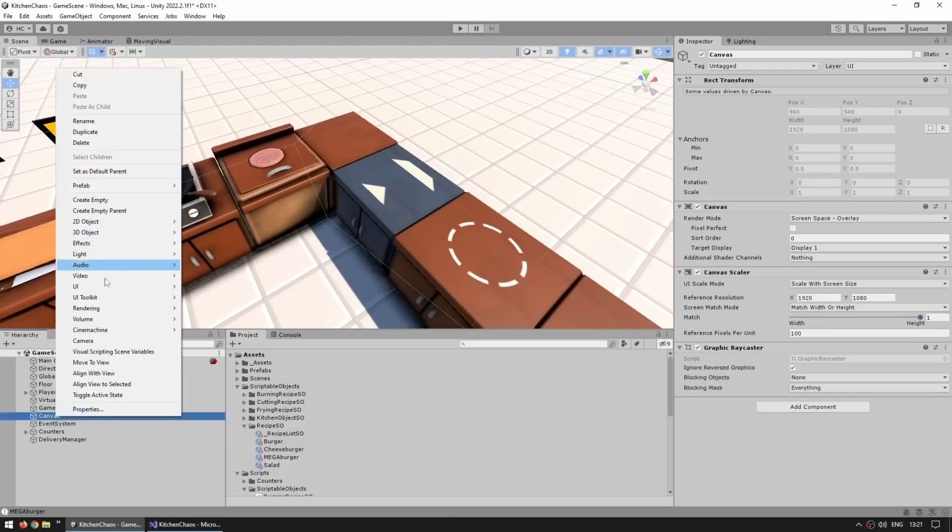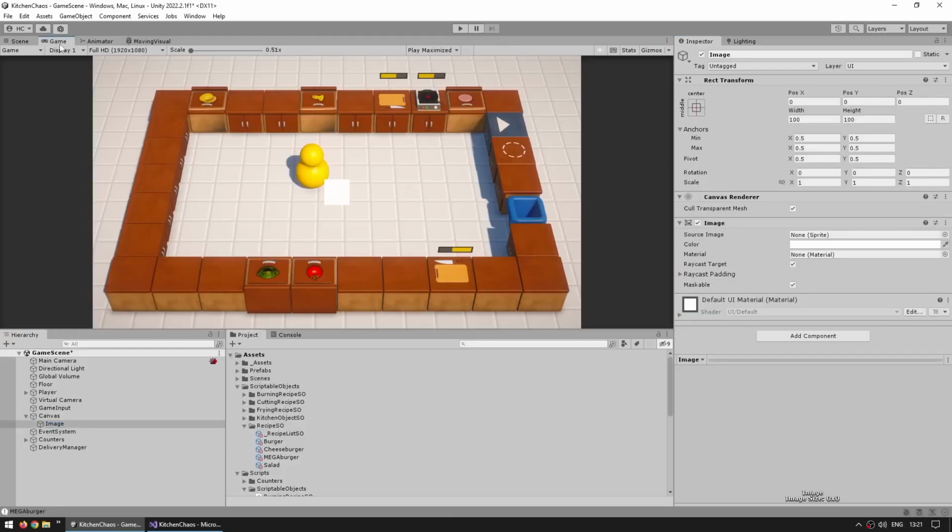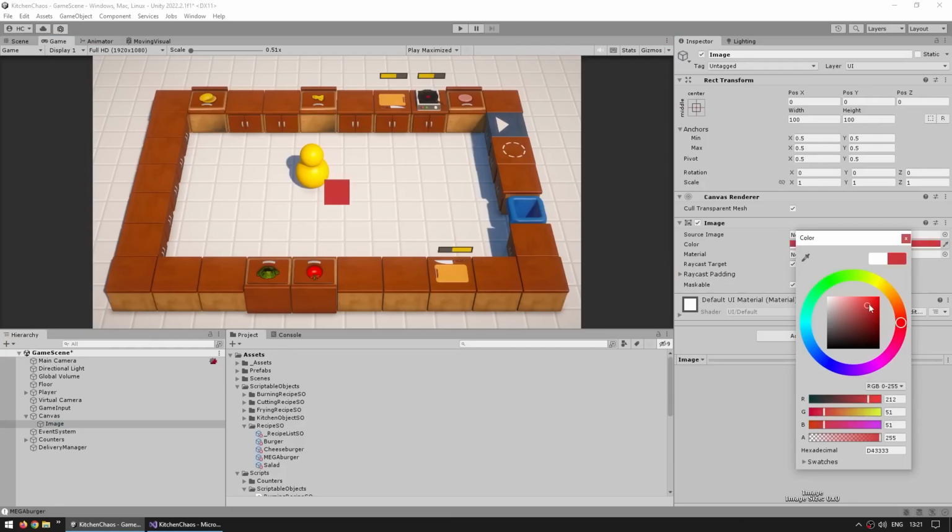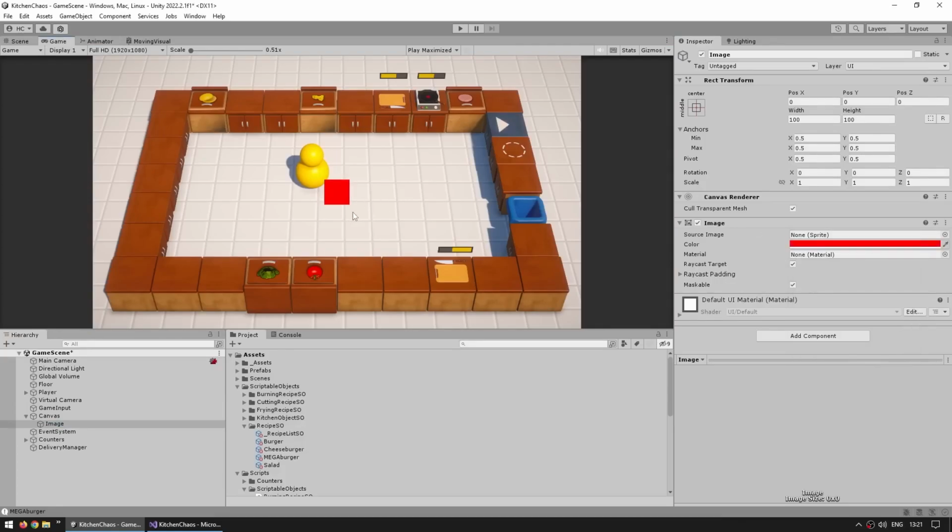For example, let's add inside just a quick UI image just to test. Let's look in the game view. So there you go, there's the image. Let's just put it on a different color. Okay, so there's the image.